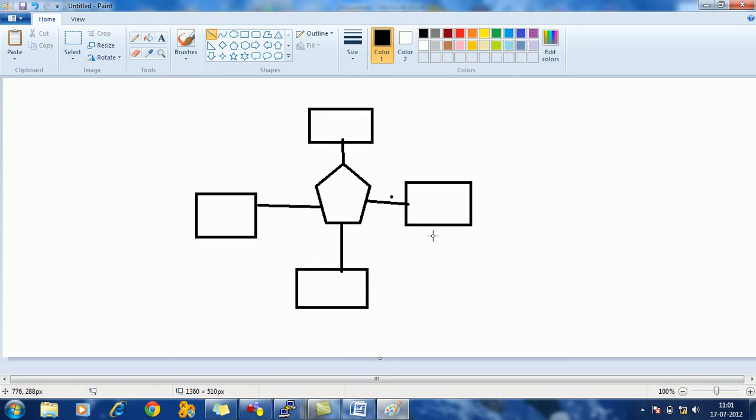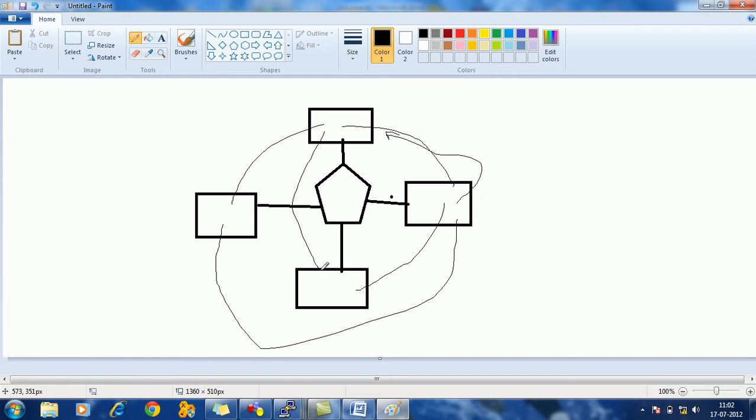Now, this router will introduce itself to whom? To this, to this, to this. Then this router will introduce itself to this, this, and this. This router will introduce itself to this and this. So what happens now? There is a broadcast storm.